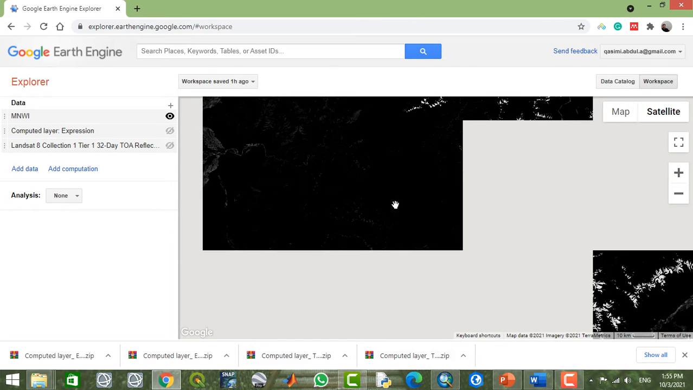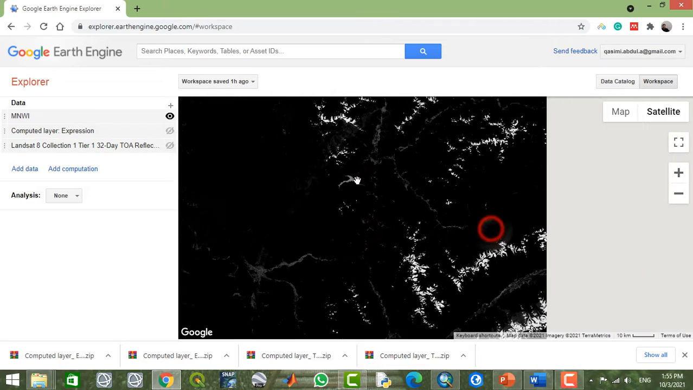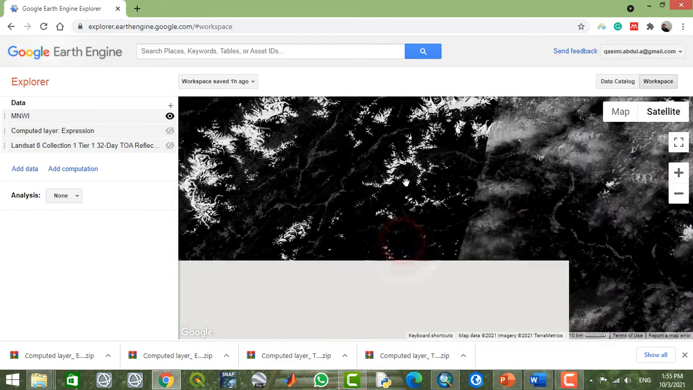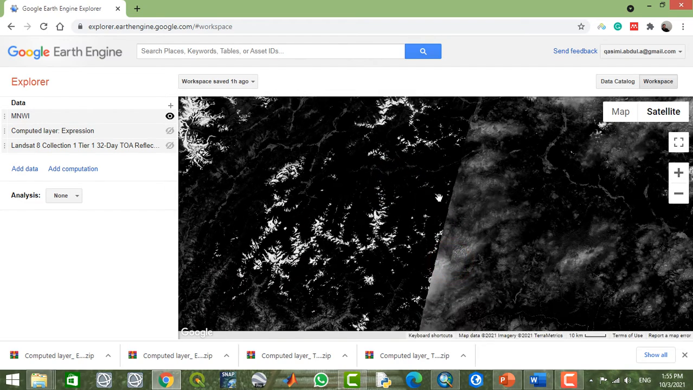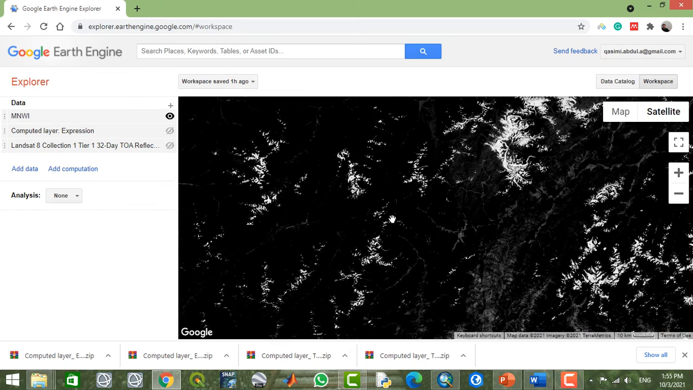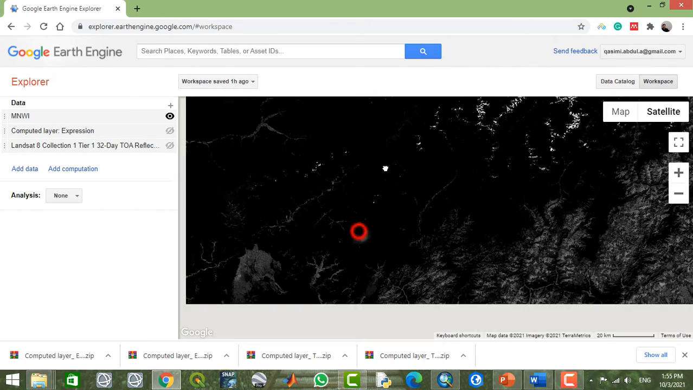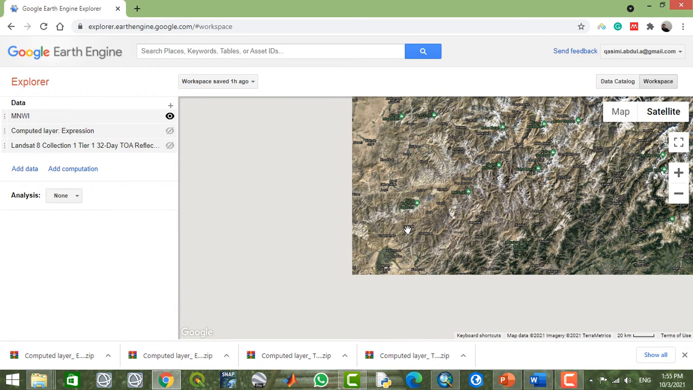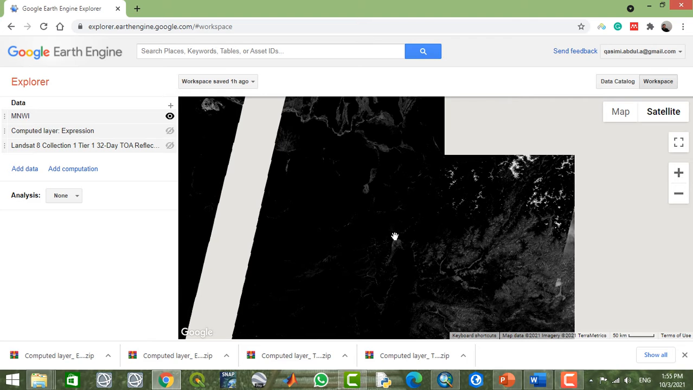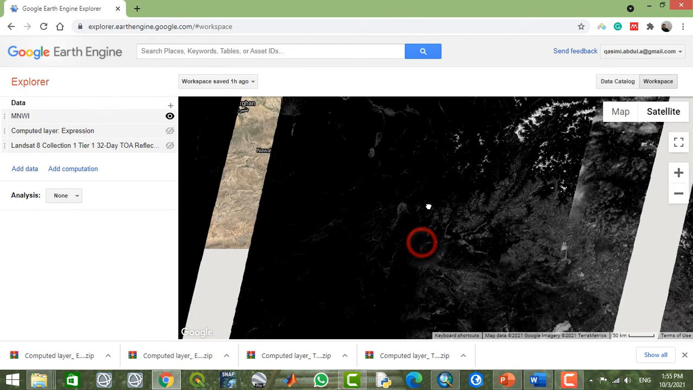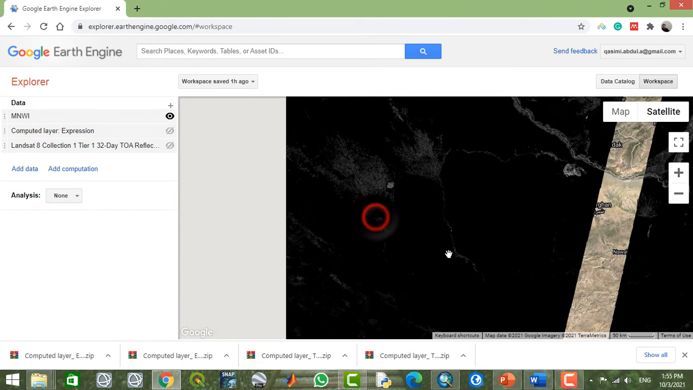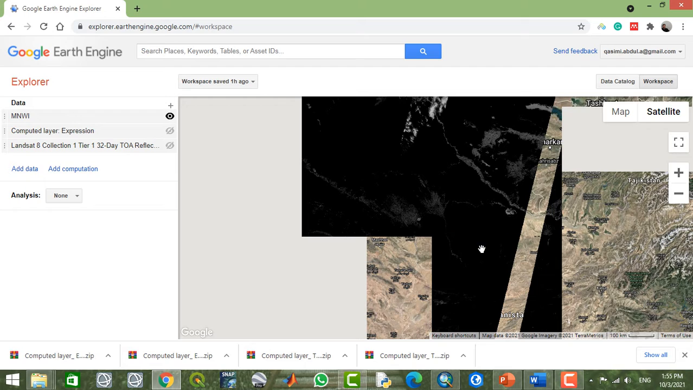And if you want to download or export the image related to your objective area or your study area, you can select the location by drawing a polygon, and you can specify it to be downloaded.